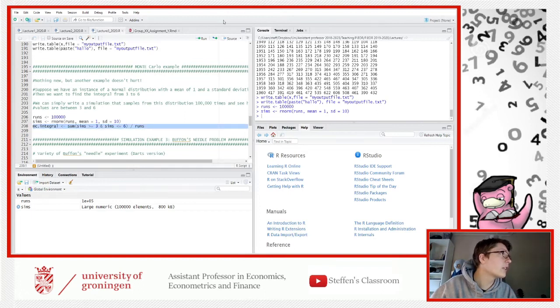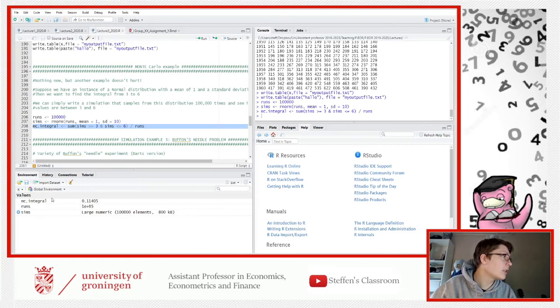So let's look at it here. And then we can see here it becomes 0.11405. Nice, simple way to simulate how much is the area under the normal distribution between 3 and 6, this kind of probability, right?